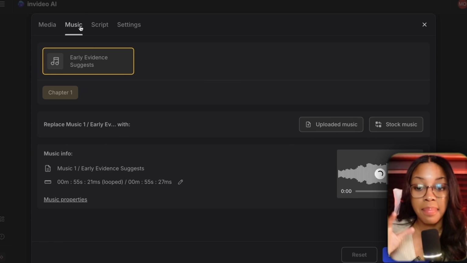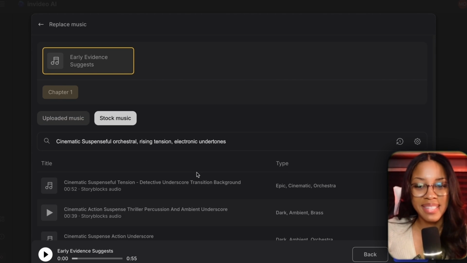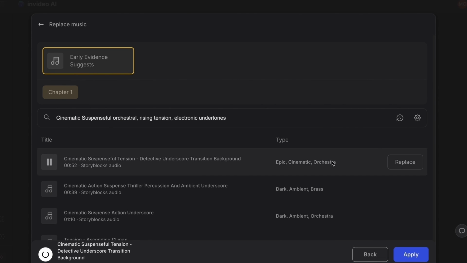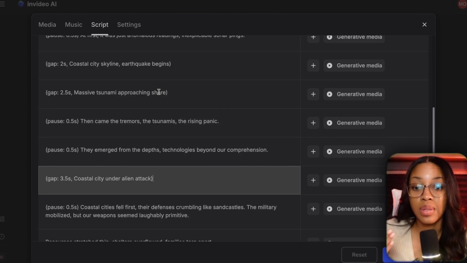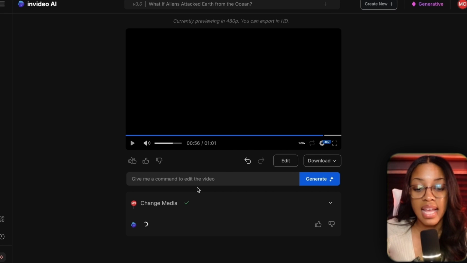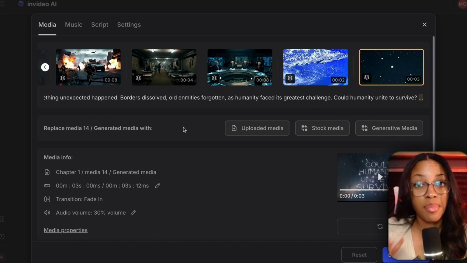You can also edit the background music by clicking where it says music, and then you could upload your own music or just go from the library of stock music. And just as usual, you select the one you want and hit replace. You can also go through the entire script and manually edit it if you'd like. So the choice is yours whether you want to edit using the command box or manually, but the options are there for whatever your preferences are.